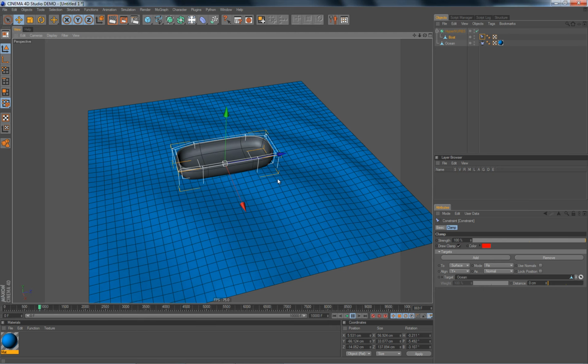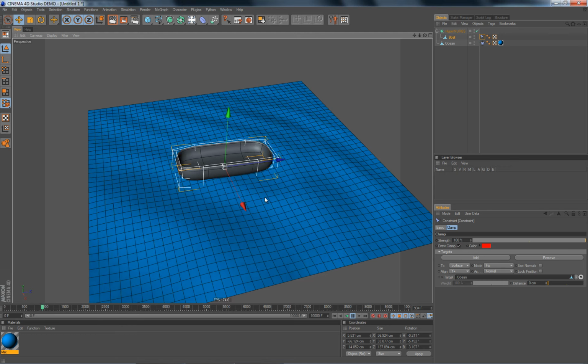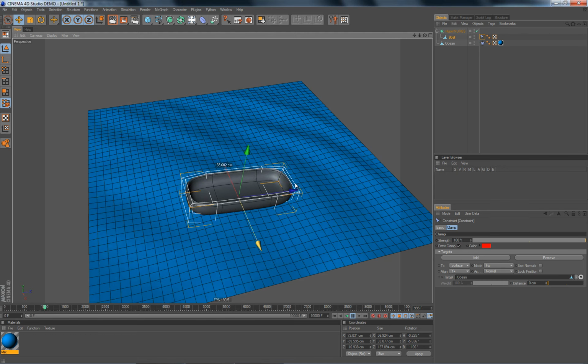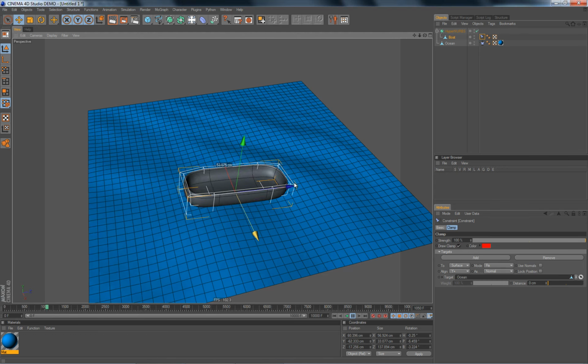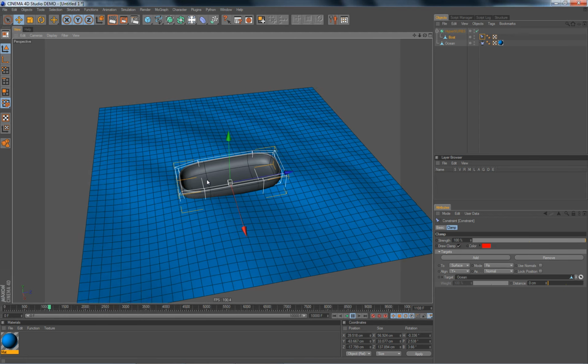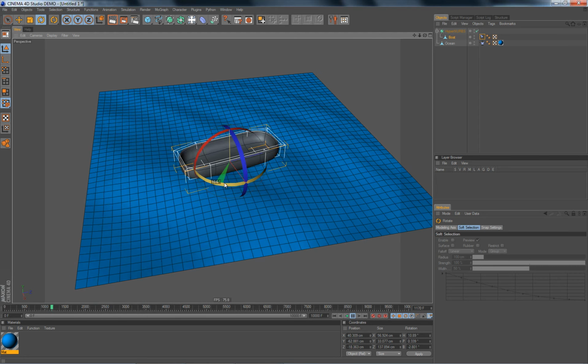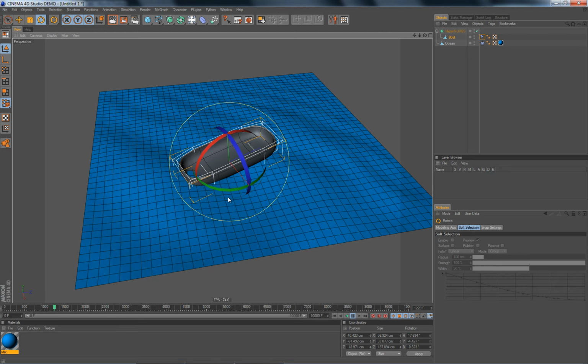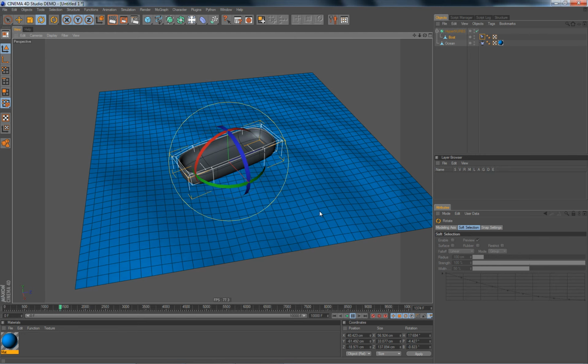And the last thing we want to do, for example, if we move now the boat, you will see it moves unrealistically, moves too fast. It really doesn't feel right. Or if we rotate it, it really doesn't feel right. Let me stop the simulation.